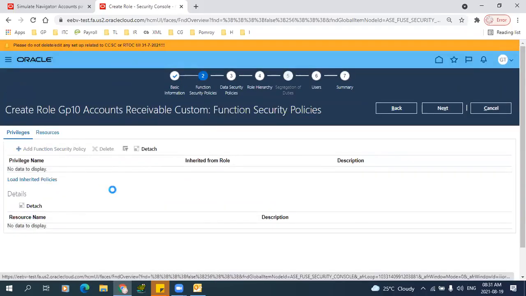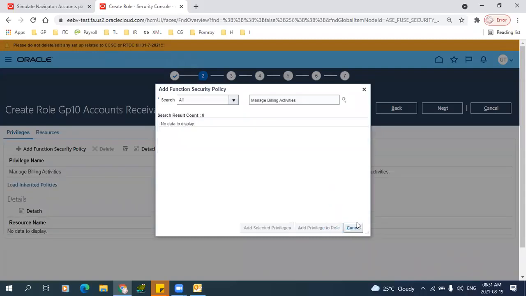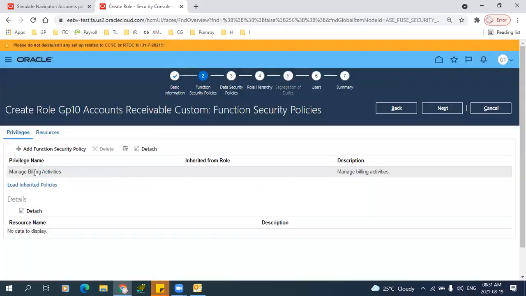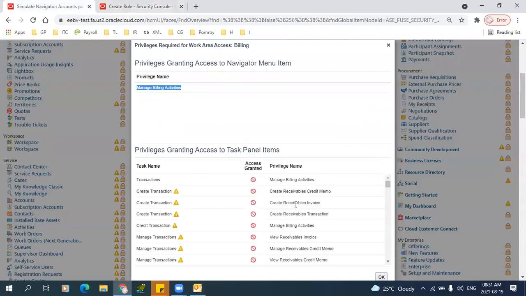Here, add function security policy. Just try to search with manage billing activities, or the manage billing activities privilege role. So manage billing activity, just add the privilege role to the user. Just add manage billing activities to the role. Just click on load inherited policies. There are not many roles available against this. Now we will add one more, the create receivable invoice privilege role.